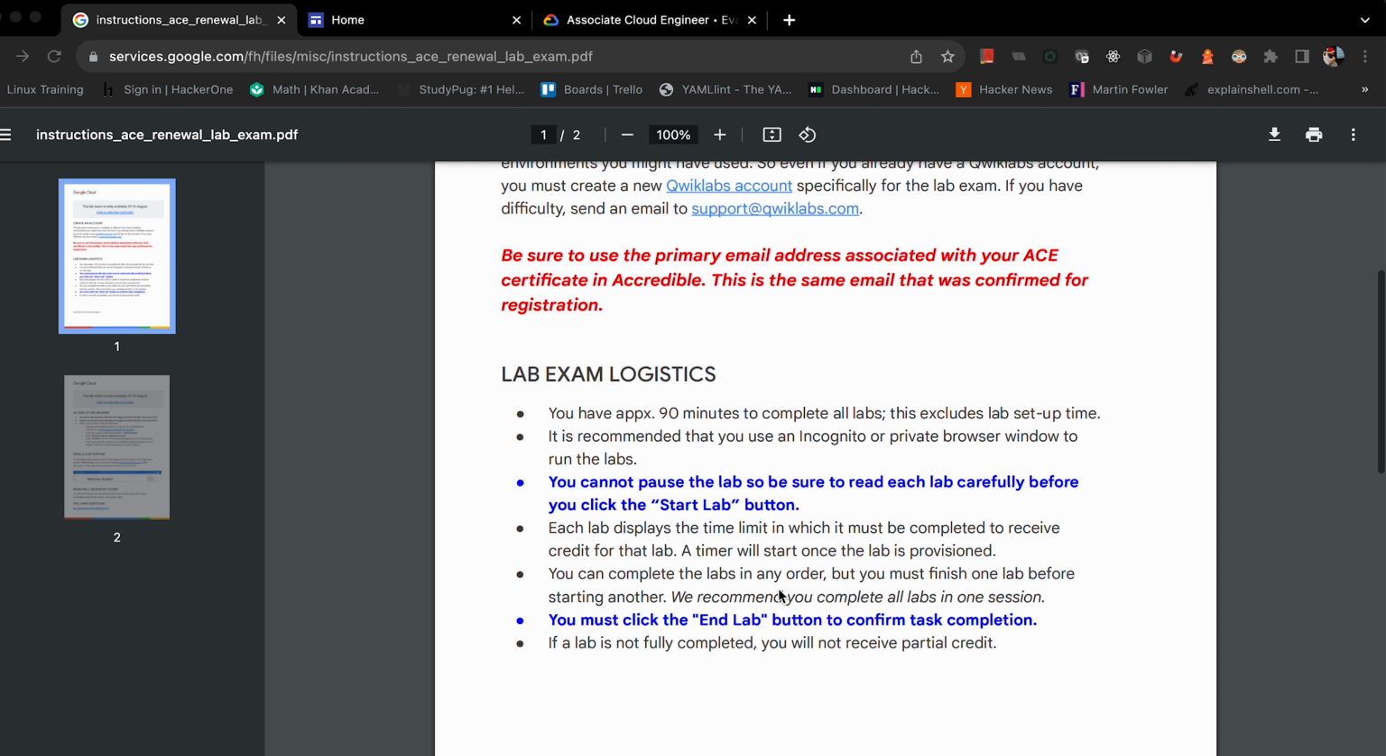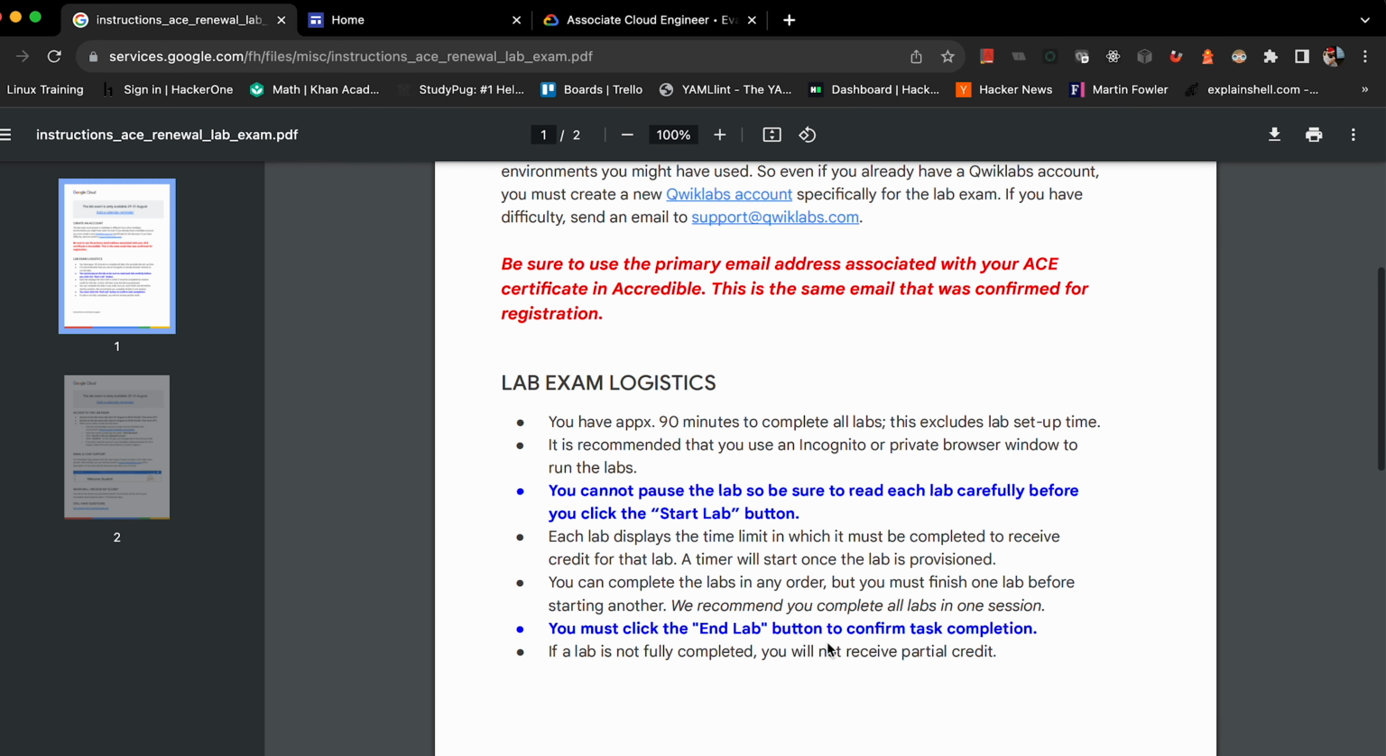You can complete the labs in any order, but you must finish one lab before starting another. We recommend you complete all labs in one session. Yes, that's fair. And you must click the end lab button to confirm task completion. Yep, that's something not to forget. And then finally, if a lab is not fully completed, you will not receive partial credit. So this is the big one. They probably should have had this one in blue as well. You have to ensure that once you finish a lab, it is in fact complete. Otherwise, I believe you'd fail. I'm not sure, but that's the lab exam logistics.